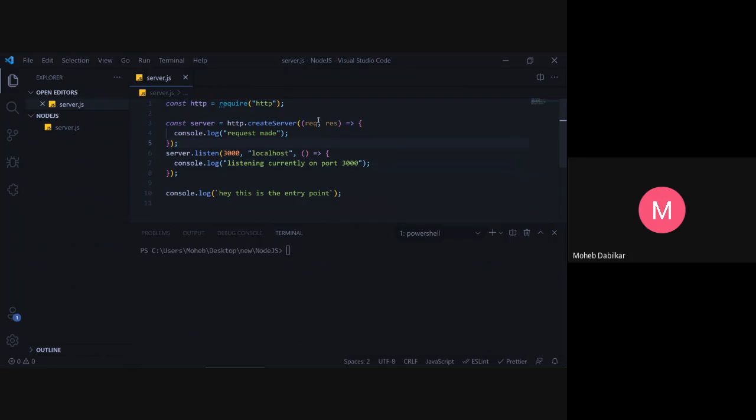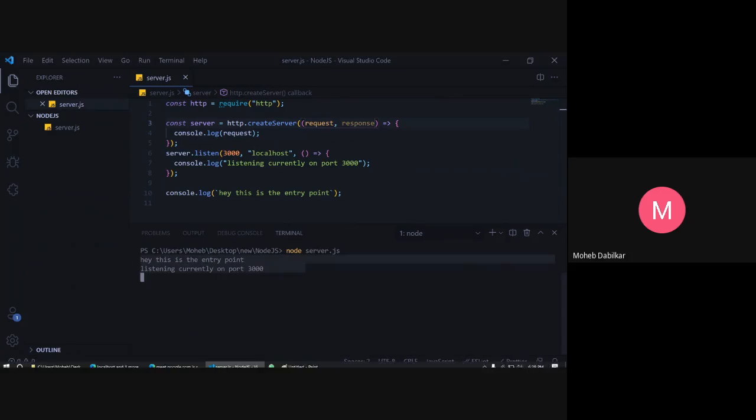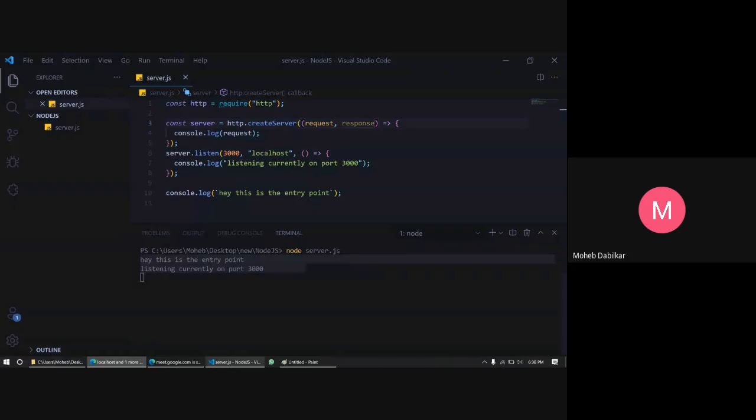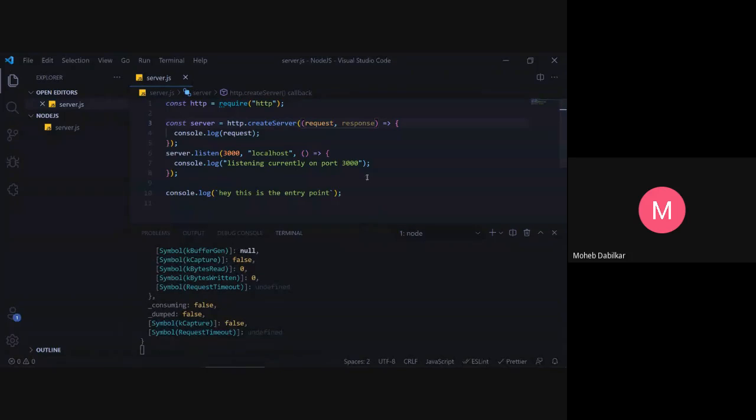We get this request made, but we also have these two objects, request and response, so req and res. For simplicity's sake, we use request and response. Now if you console log request, now we are listening on a port, and if I refresh over here, let's see. Now we have this over here.